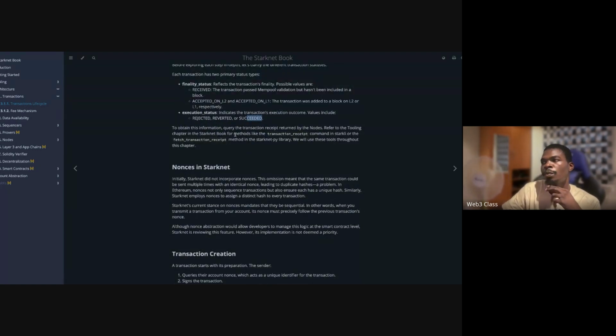To obtain this information, query the transaction receipt provided by the node. Refer to the tooling chapter in the Starknet book for methods like the transaction receipt command in Starkli, or the get transaction receipt method in the Starknet-rs library. We will use these tools throughout this chapter.